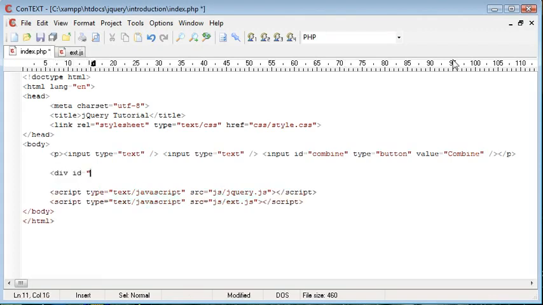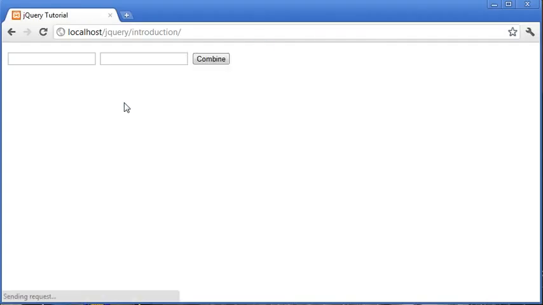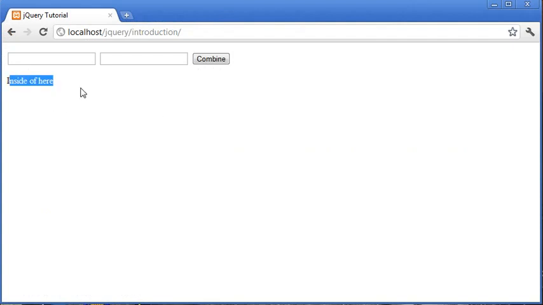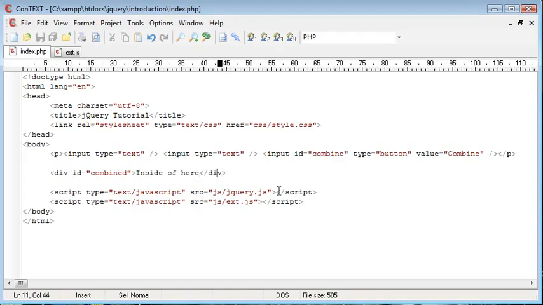So I'm going to create a div, and we'll give this an ID of combined. That just makes sense. Obviously it's not visible on the page, but whatever we put inside of here will be visible, and we're going to be putting the text inside of here from the combined once we press combine. So quite straightforward. Let's get rid of this.